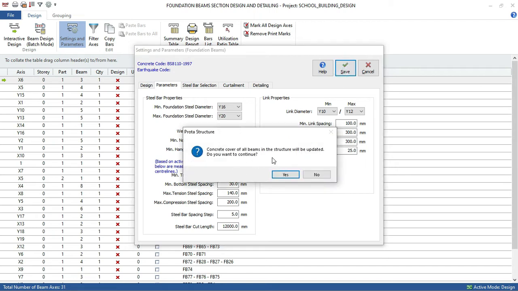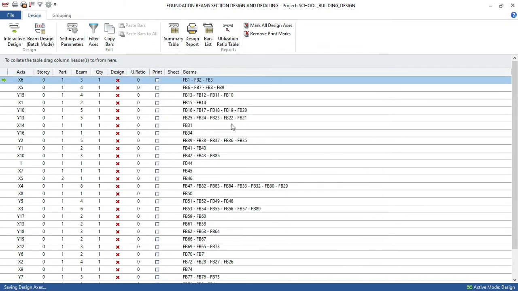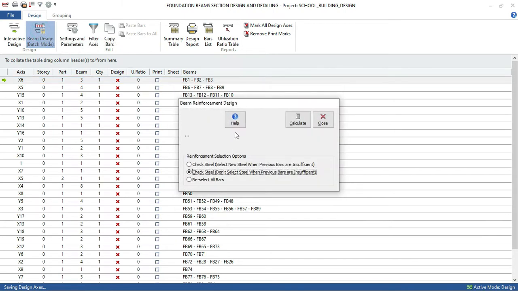It will show you this message. Just say yes, save. Now these settings which you have done for the beams are just for the foundation beam. Now on this right, you can go ahead and click on this place here called batch mode design. So click on this place, and then check this first one here, check steel, select new steel when previous bars are insufficient. That's fine, and then click on this place here called calculate.